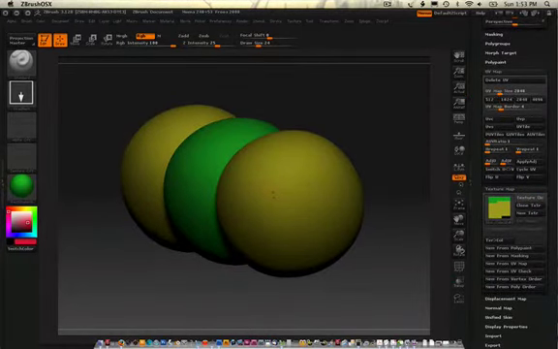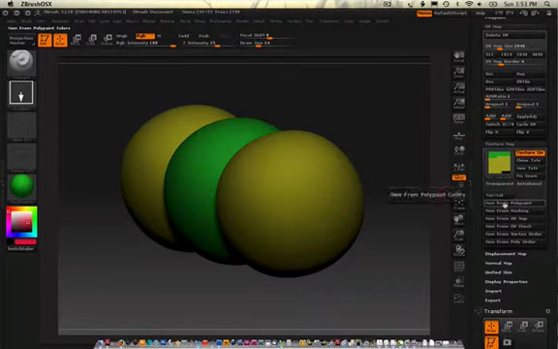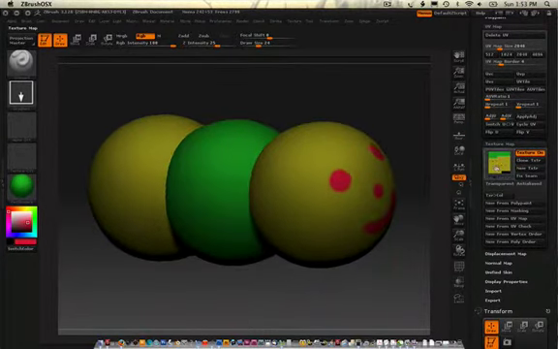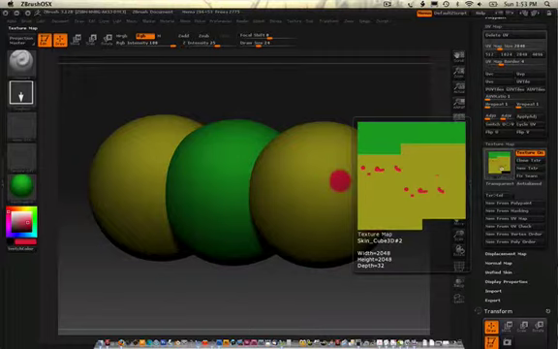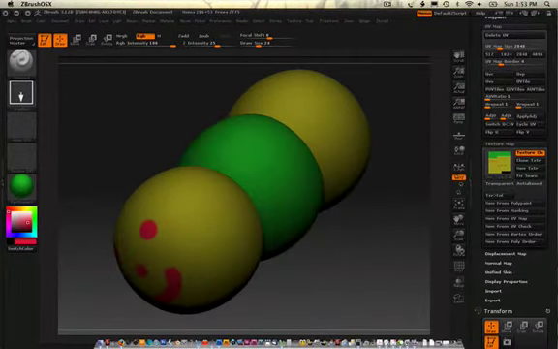I can go in here and maybe add some eyes, maybe a mouth. Toggle that back on. New from polypaint, and that updates the texture. Okay, easy as that, really.